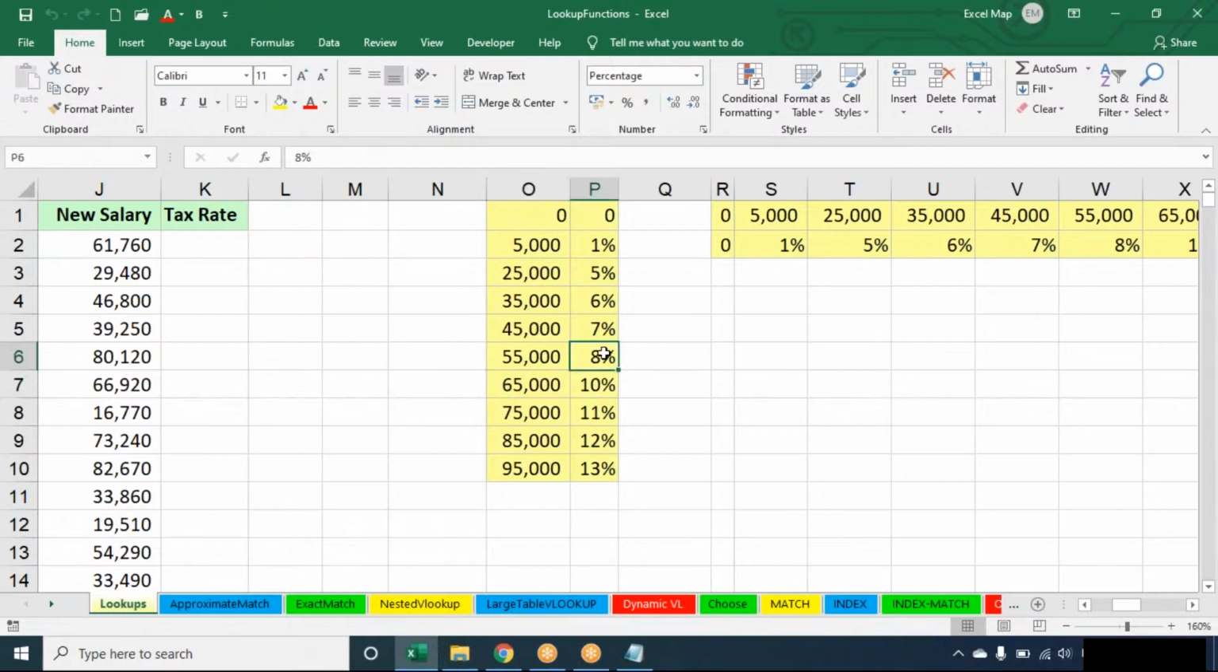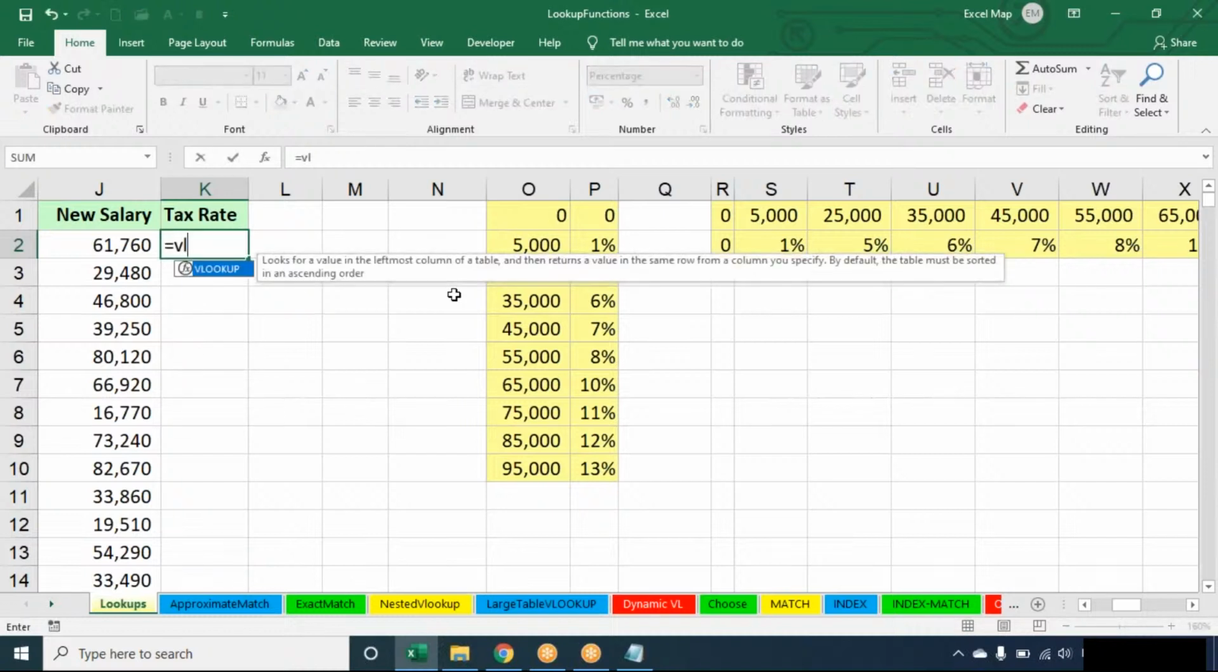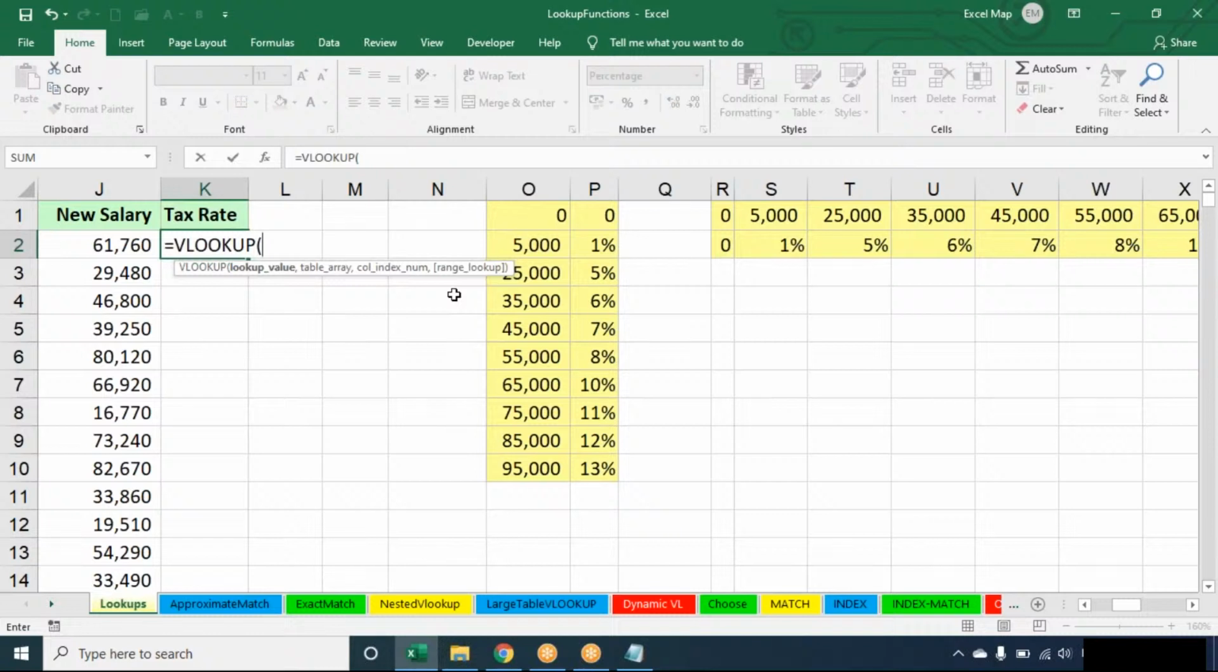Okay, listen carefully, don't write and don't type. When I'm explaining, if you want, you can note down points, but don't do anything in the systems. So this kind of thing, we need to find out the tax rate. So first, equal to VLOOKUP. First the lookup value, for 61,760 in the O and P columns. We need to find out the tax rate.